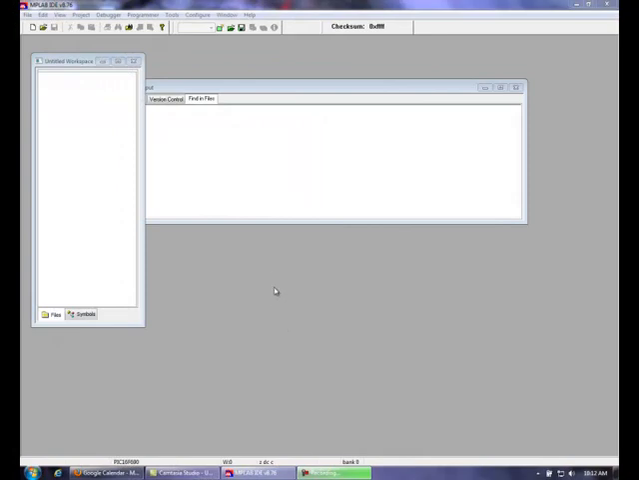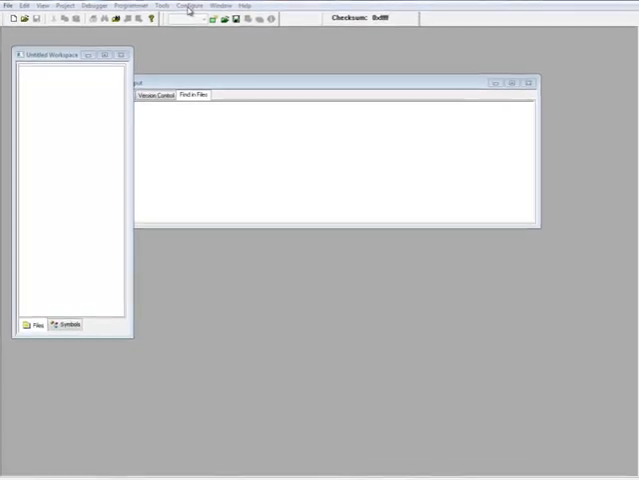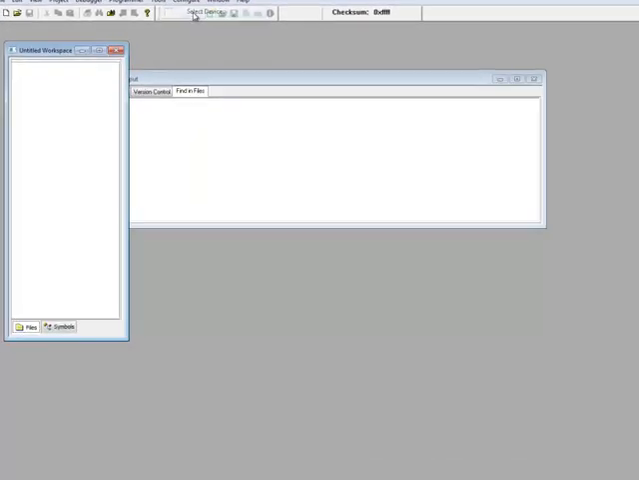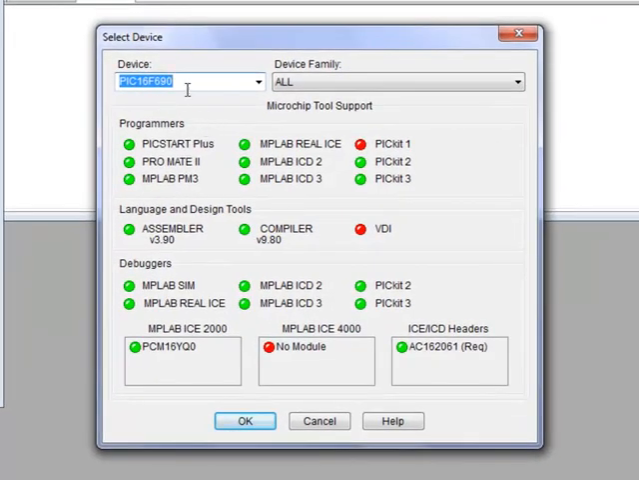Once you have started MPLab, the first thing you must do is go to the menu bar, select Configure, and select your device. At this point, you make sure that you have the correct part number, device number for the PIC that you're going to be programming. In our case, the PIC 16F690 has already been selected.